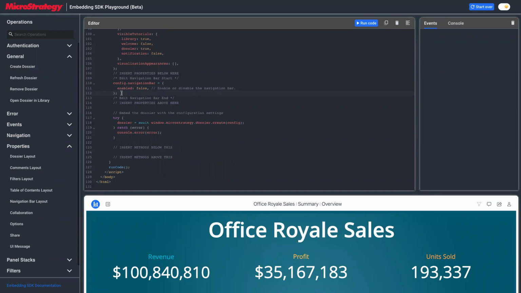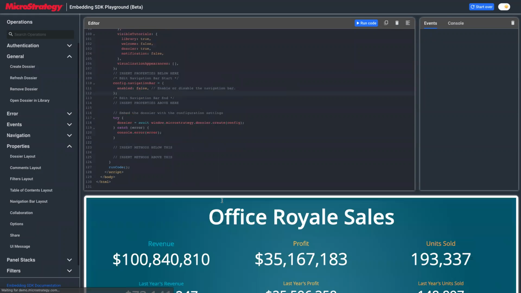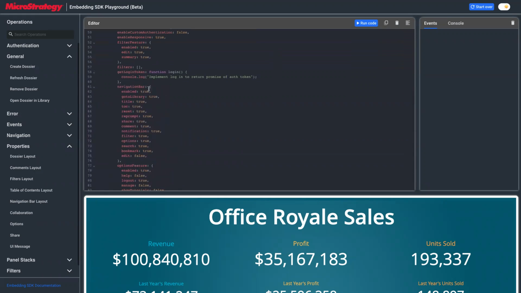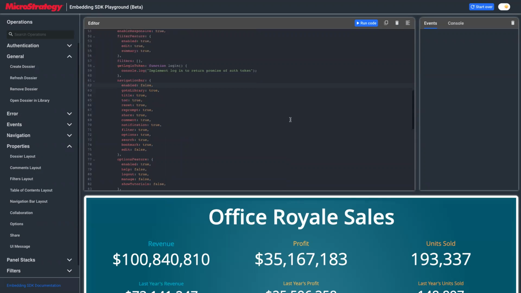So let's try to make the navigation bar disappear. Run this, using the shortcut key Command S on Mac, or the run button, or Control S on Windows. You see, the navigation bar is gone. If you don't want to do it this way, you can also directly change the code. So let's directly find the configuration for navigation bar. Here, I can also change this to false. It will hide the navigation bar as well.